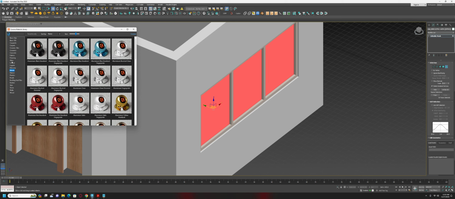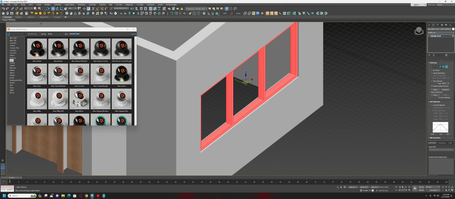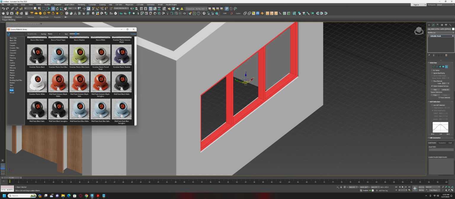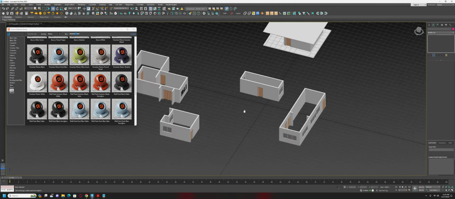So we know this is a glass. Put glass here. Choose the frame. Click on it, and then we're good to go. Okay, so I'll work on the other ones as well.